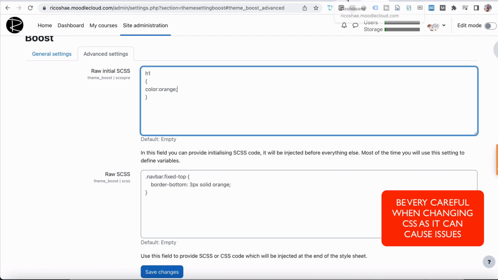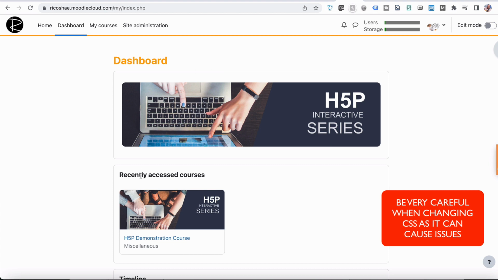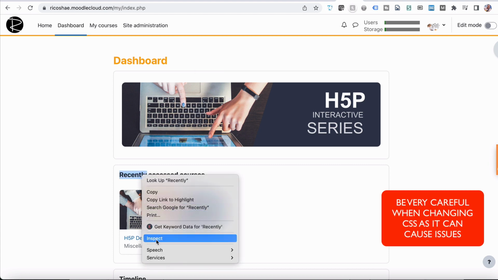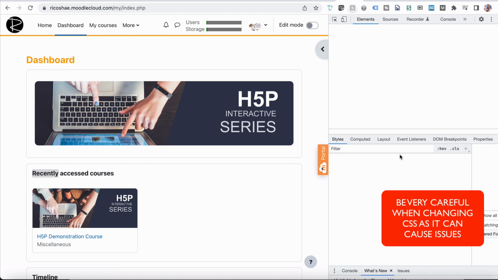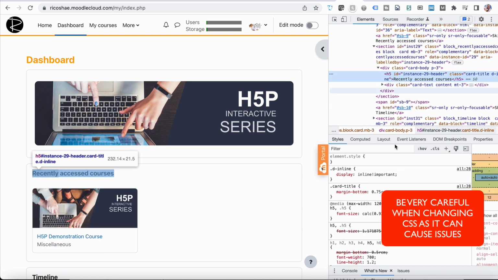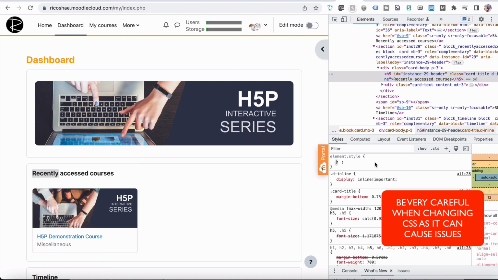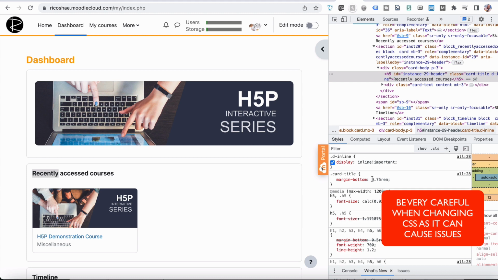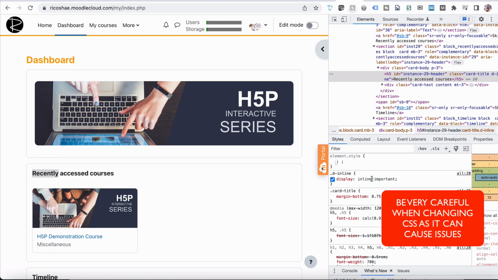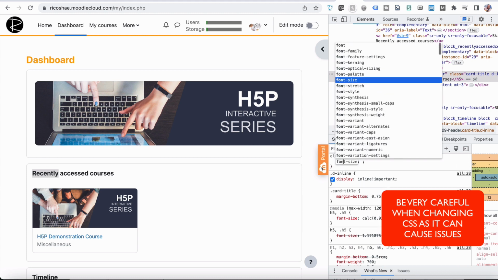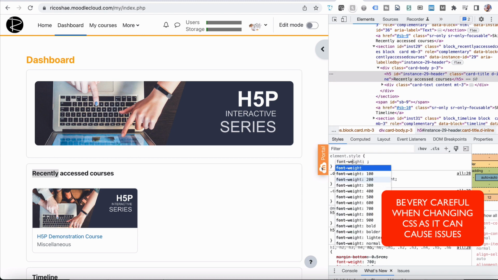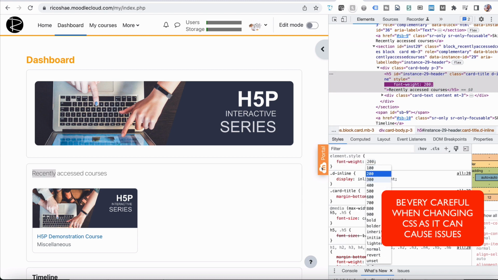We go into our appearance and settings, and we've got our heading 1 that we've applied here. Now to test this out first before I put it in, just going to jump back to maybe this heading here, inspect. This is heading 5. So for heading 5s, we're just going to put in here font weight. And we're going to try out these different sizes.